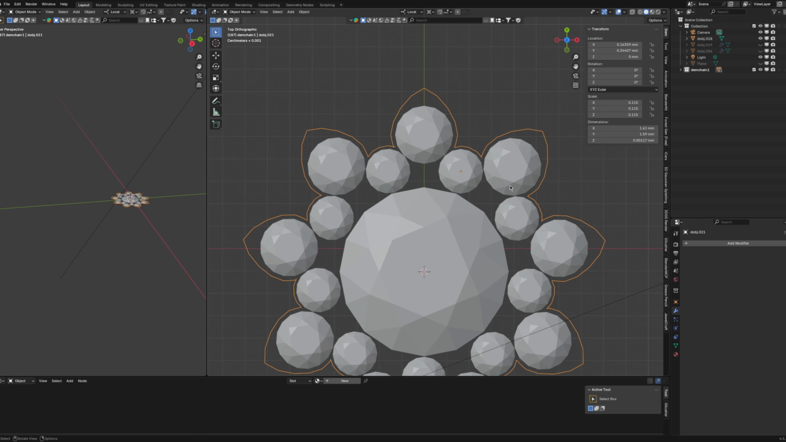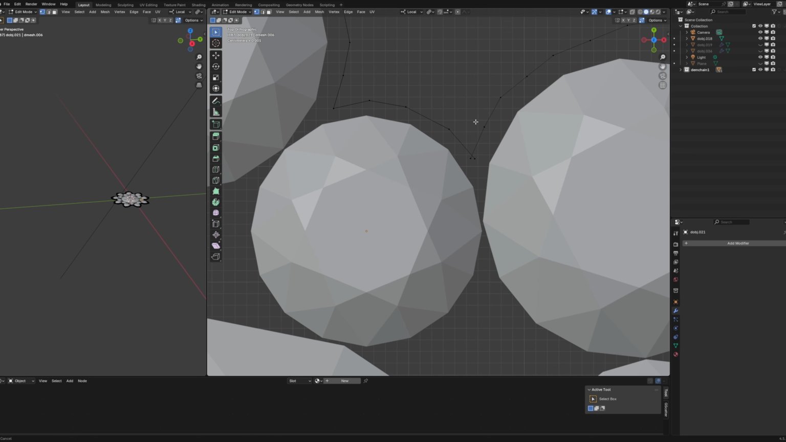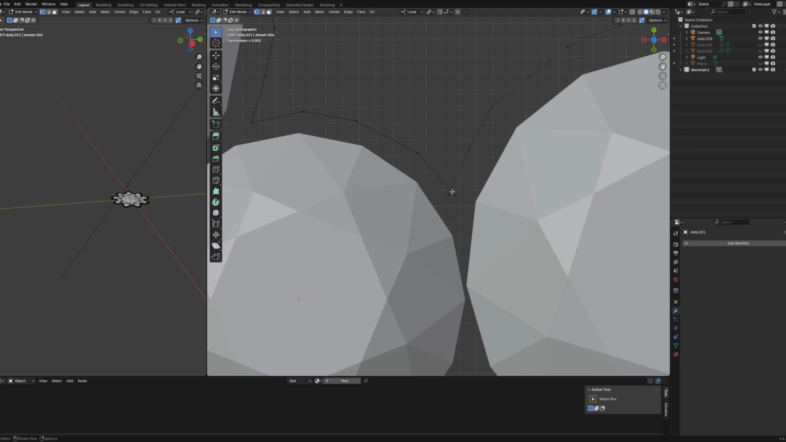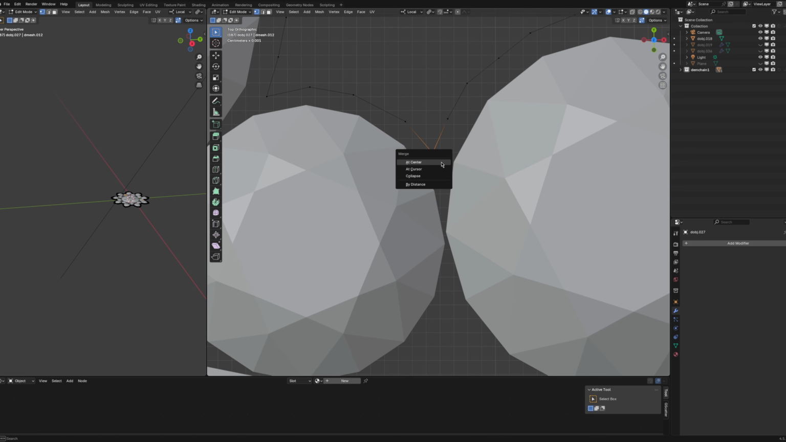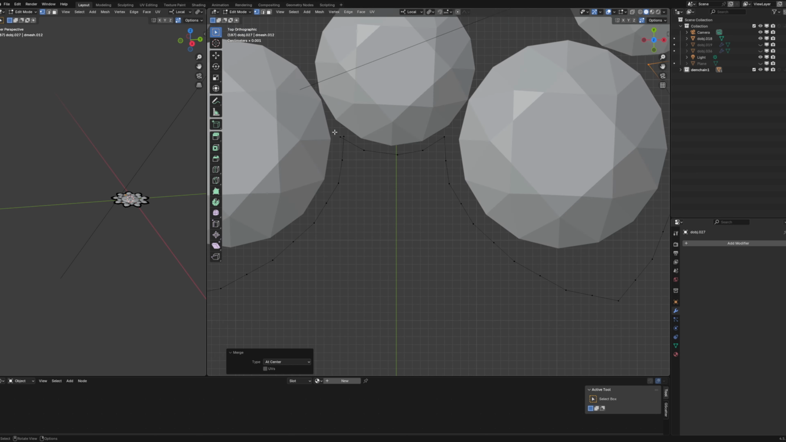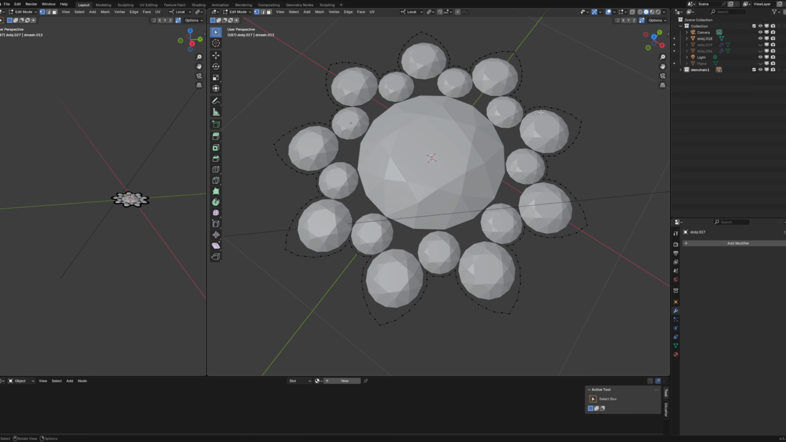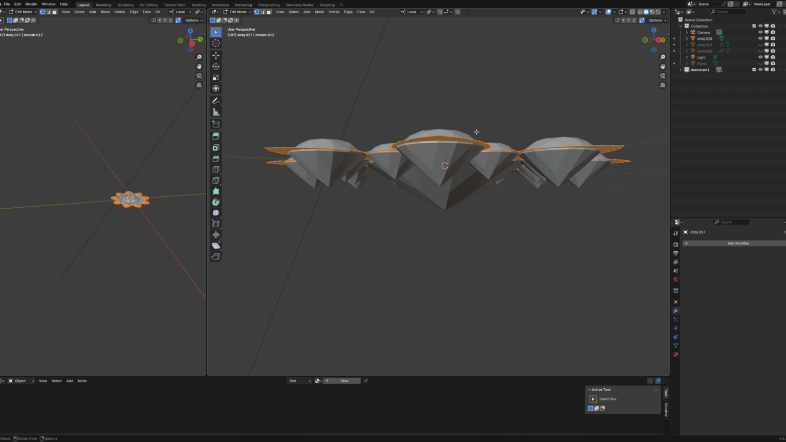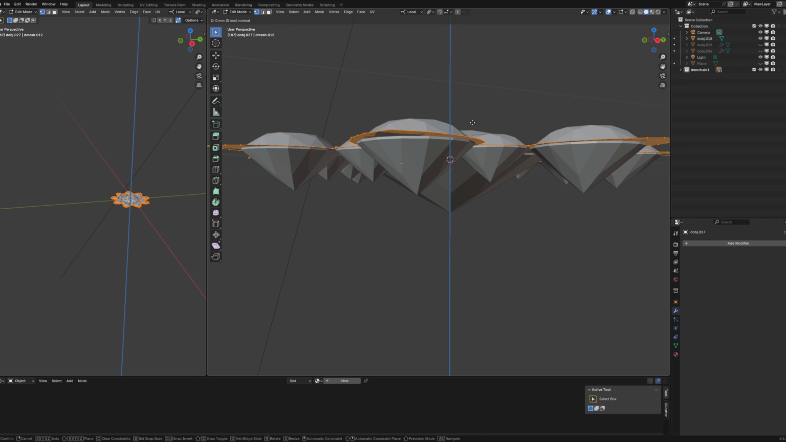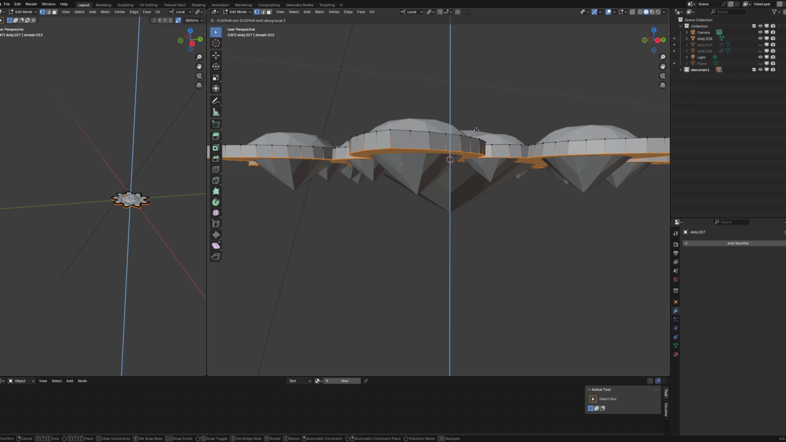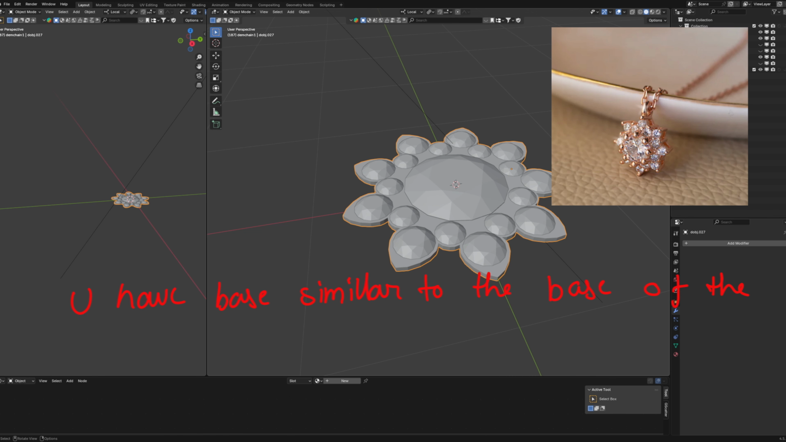Now everything is one object. Go to edit mode. Here there are some loose vertices, right, which were not combined properly before. Select them both, click M, merge at center. Now with all that done, just click A to select all vertices and click F to fill the face. And then click E to extrude the edges, extrude them this much. And now you have a shape similar to the base of this necklace.